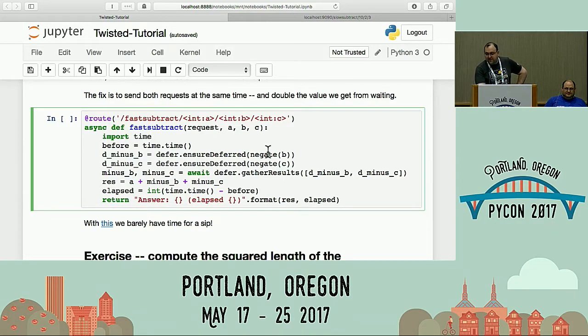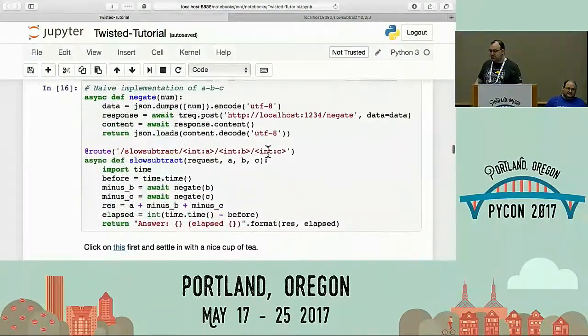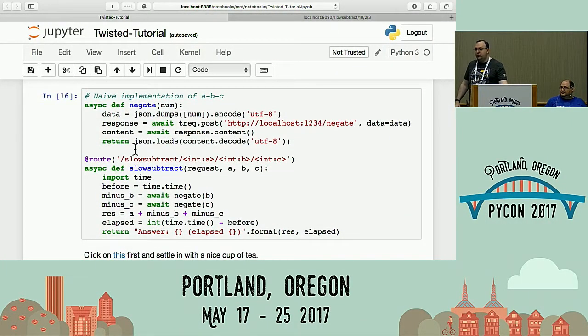Ensure deferred takes a thing which might be a deferred or might be an awaitable coroutine and makes sure that you've definitely got a deferred so that you can call things which require deferreds. An awaitable coroutine, the distinction here, just to be clear, is when you call negate, negate does not return a deferred. Negate returns a coroutine object which is awaitable.